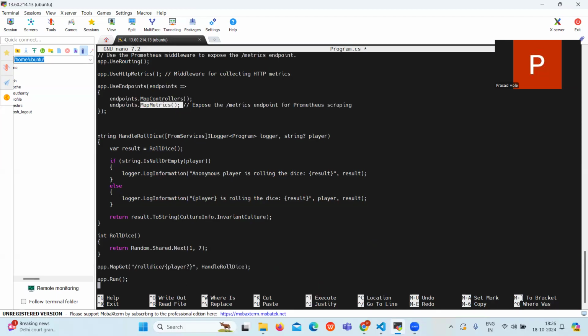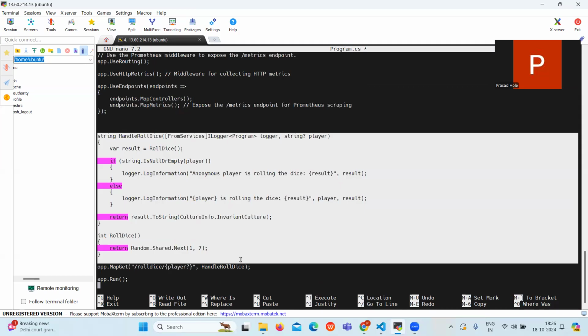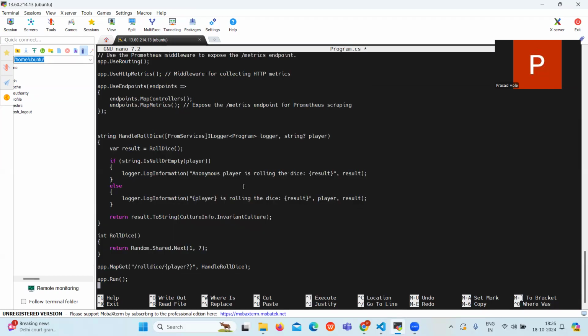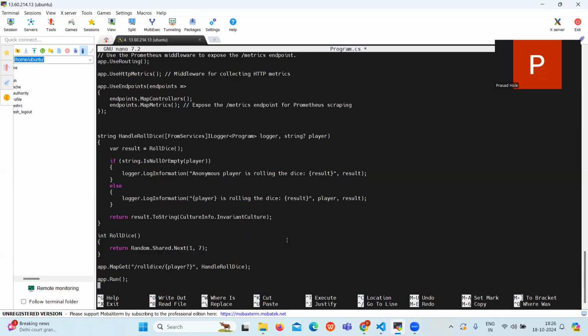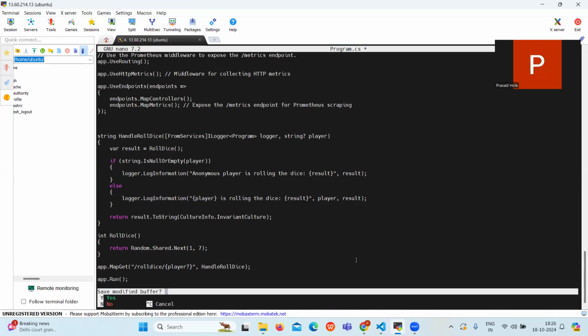Then next section is handling the roll dice endpoint. First is the handle roll dice method. This handles the request to the roll dice endpoint. And last is the roll dice method. This generates a random number between 1 to 6. Then lastly is app.Run, which is for running the application. So let's save the file.